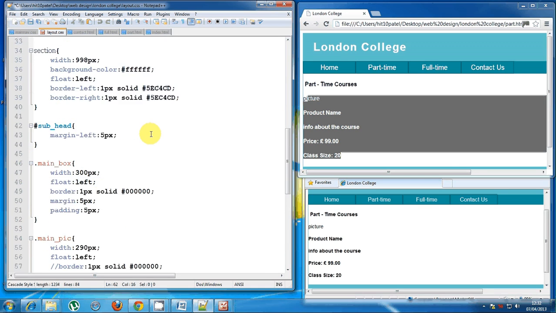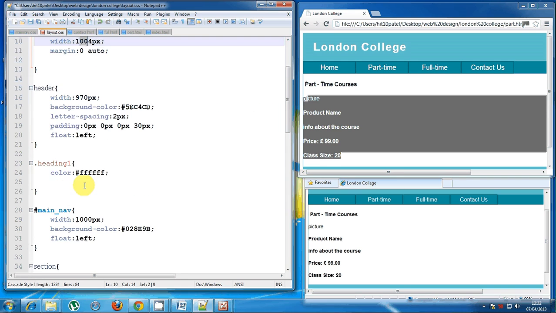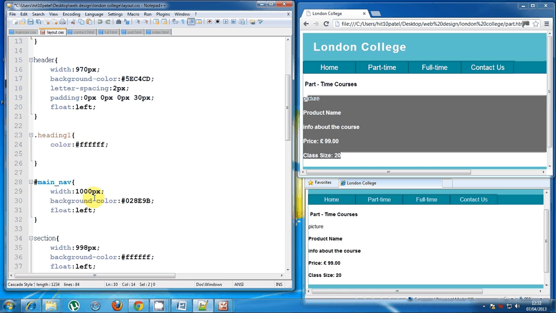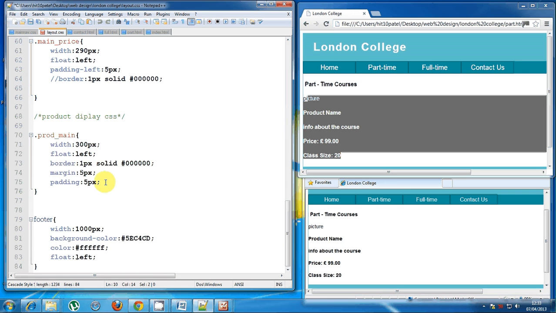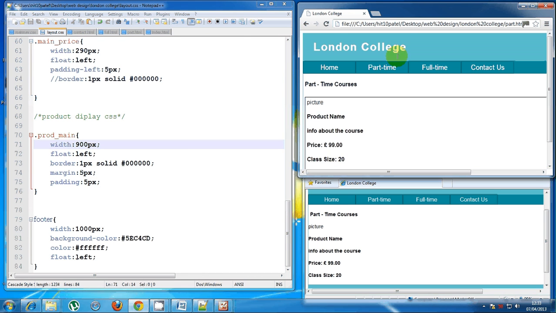So if I just quickly go and look at my wrapper, which is 1004 pixels, so I need to be smaller than 1000 pixels. Okay, and looking at the others are 1000, so it has to be inside 1000. So if I put this one down as 900, float left, 1 pixel border, 5 pixel margin outside, and padding 5 pixels. So if I save that, there's a border already there, press F5, hey presto.